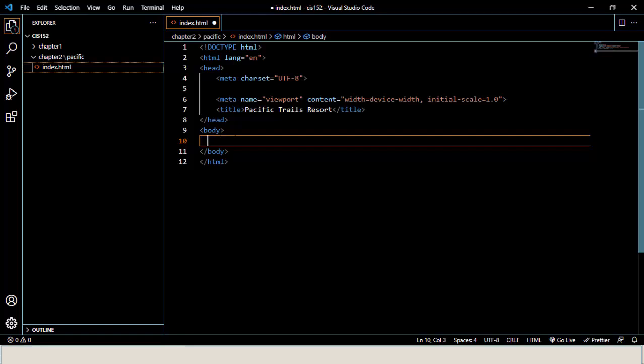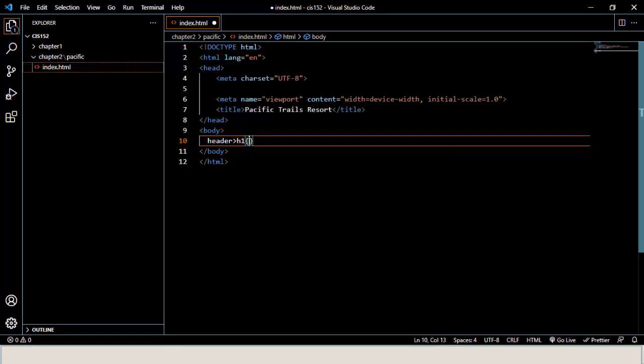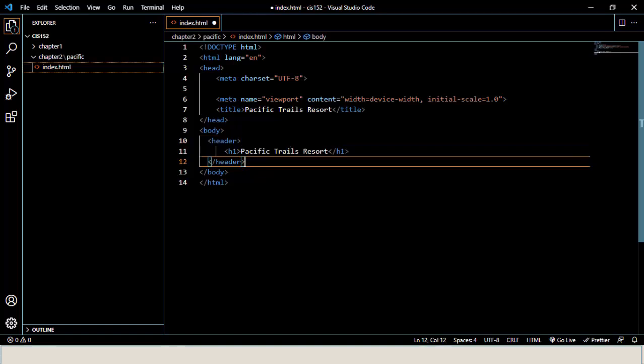In the body section of this web page, I'm going to put my cursor, and then I'm going to add a header element. And inside this element, I'm going to add an H1 tag. So I'm going to type in header, then the angle bracket, H1, and I'm going to use curly braces. Inside of the curly braces, I'm going to type the content of this headline, which is going to be Pacific Trails Resort. And then I'm going to press the tab key. Okay, perfect, that worked.